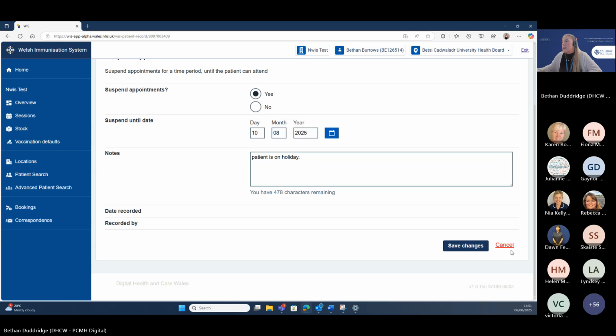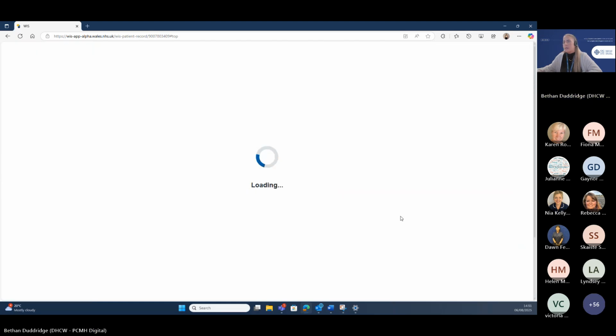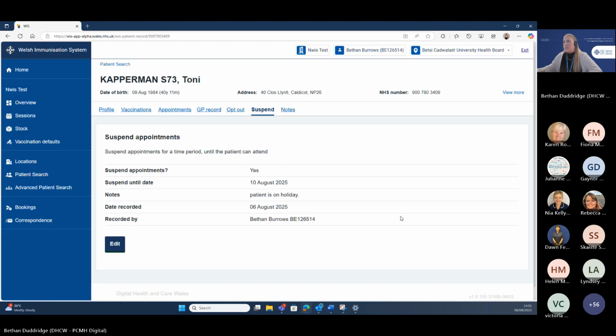And if I decide I don't actually want to do that, I can press cancel, but I do, so I'm going to press save changes. And as you can see now, it's recorded that my patient has got a suspense date. It's telling me the date, the notes, the date it was recorded, and who it was recorded by.